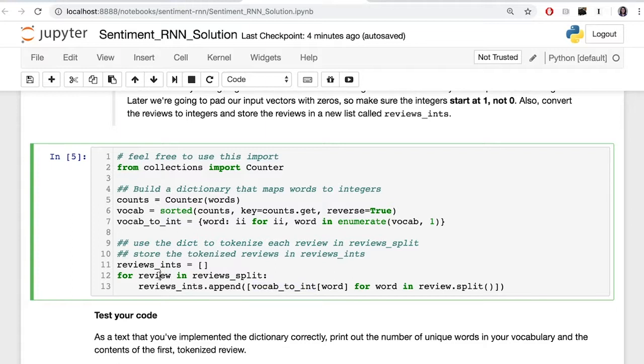So here I'm looking at each individual review. Each of these is one item in reviews split from before when I separated reviews by the new line character. Then for each word in a review, I'm using my dictionary to convert that word into its integer value. And I'm appending the tokenized review to reviews ints. So the end result will be a list of tokenized reviews.